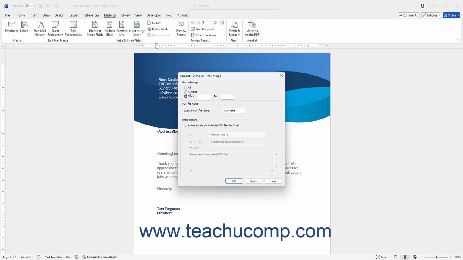If you select Current, Acrobat only merges the currently displayed record in the data source. If you select From, then enter the starting record number at which to start merging into the adjacent field, and enter the ending record into the To field. Next, enter a PDF name into the Specify PDF File Name field. To not email the PDFs, then click the OK button.